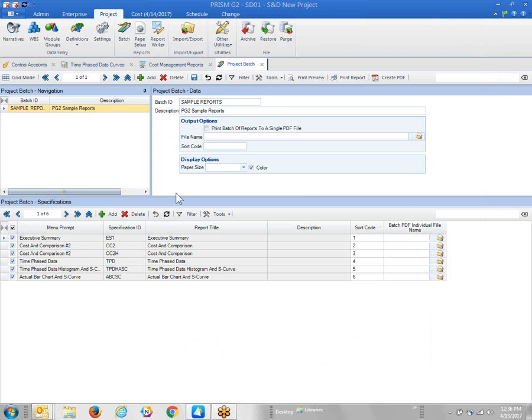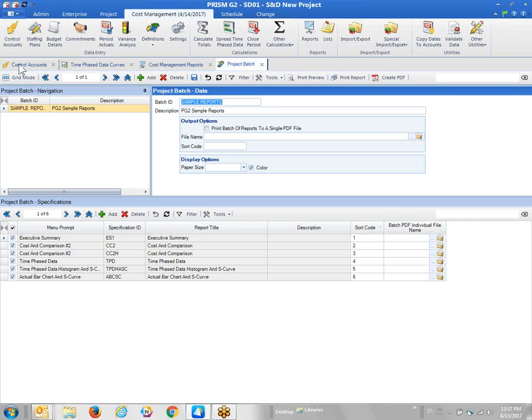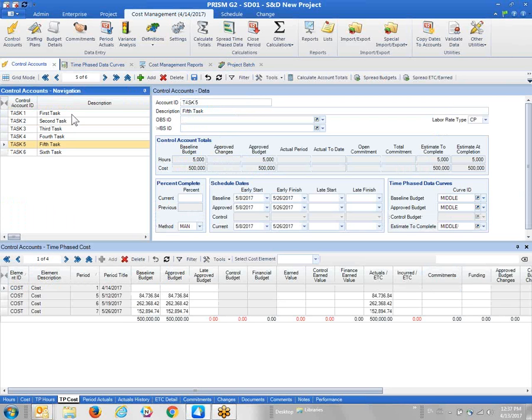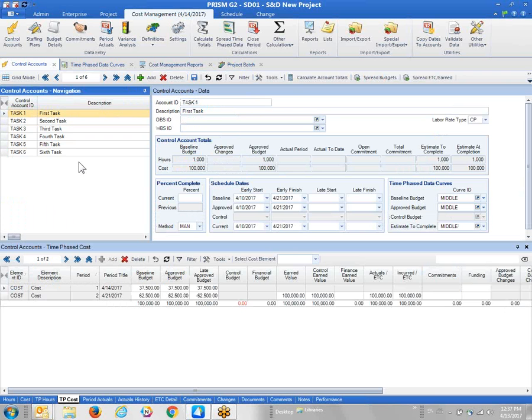Okay, so then the question is, how do I handle progressing? It's set up the project fairly quickly, but how do I actually go about progressing the data? So let's go back to our control accounts, and I'm going to go again to the first task. And if I wanted to enter in actuals, I don't have to get involved with downloading data from an ERP or using Prism Integrator to transfer the data electronically. I could just enter the data manually.